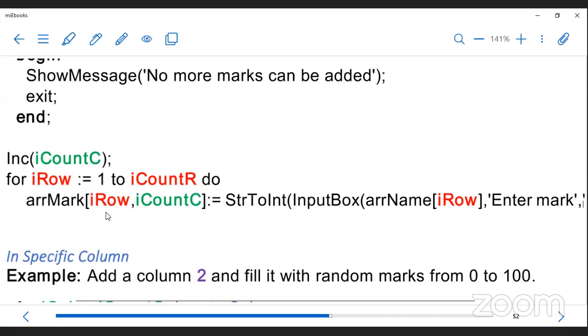So it's as simple as that. Loop through all your rows with iRow, keeping the columns the same, and now I have my fifth column. I can use my display procedure, if it was making use of count C. If I use my display procedure, it will now show the fifth column because I increased my column counter.